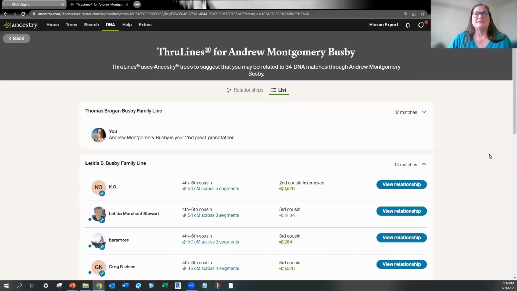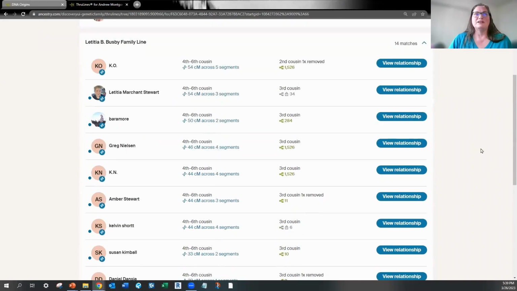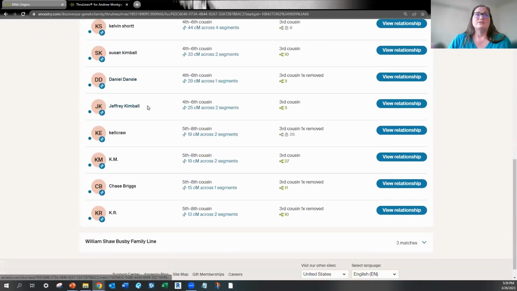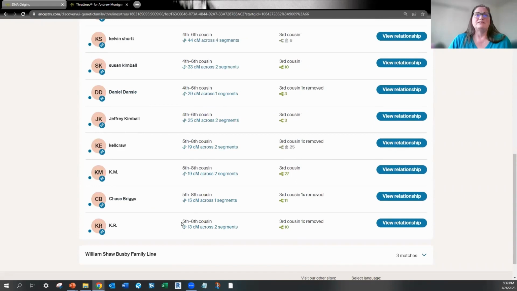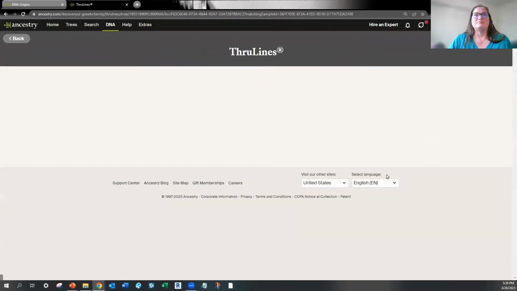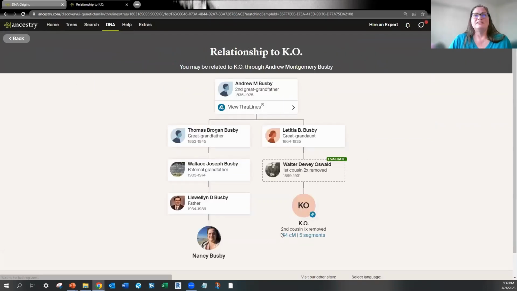And then the list view, as I said, it's going to show the matches more in rows, and you scroll down through these different people. It gives your estimated relationship, the centimorgans you share, how many segments they're across, what the prediction is based on their tree, whether they have a shared tree or not, and you can view relationship too. And that's going to take you to this, and tells me we're second cousins one time removed, and this is why. So this refers back to that chart that I showed way at the beginning to understand what second cousin one time removed means anyway. But they do a pretty good job of graphically showing that on these Throughlines.